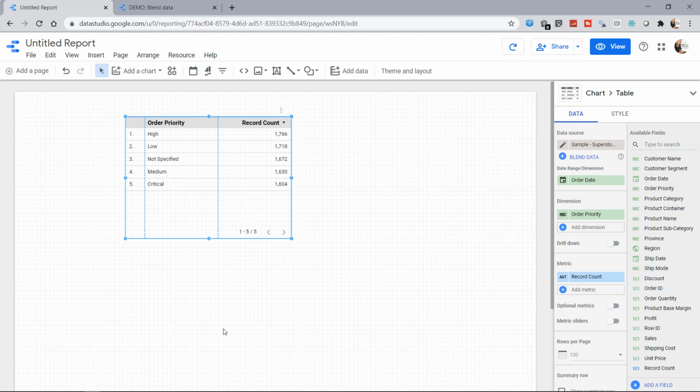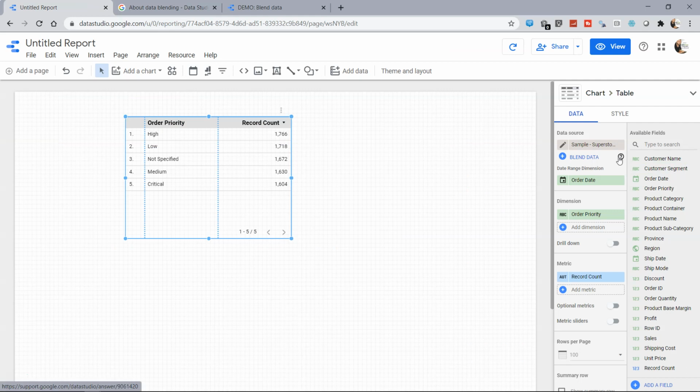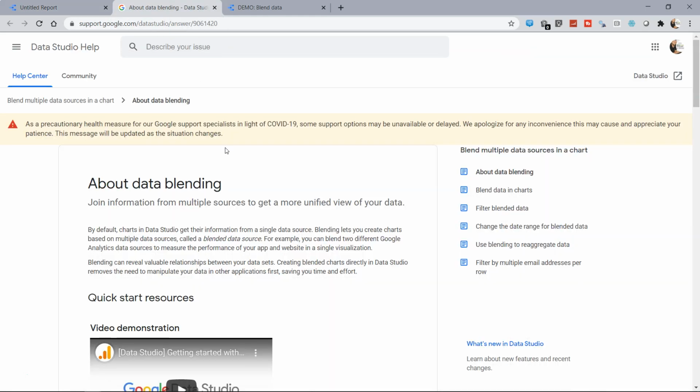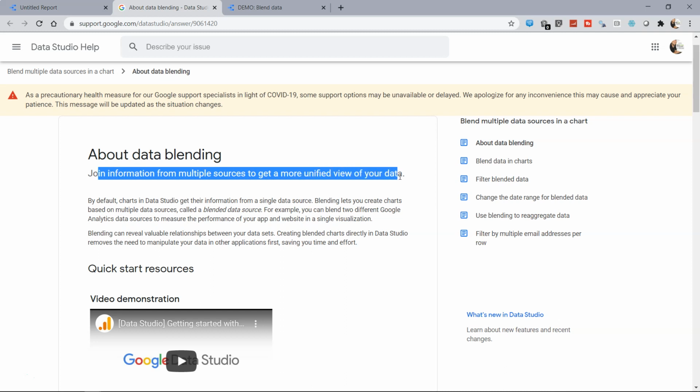Hello there and welcome to the new Google Data Studio tutorial, where I will show you one other interesting property which is related to blend data. Some information about blend data you can find from here. As I clicked on the question mark, the blend data window opened. It's about joining two data sources: join information from multiple sources to get a more unified view of your data.